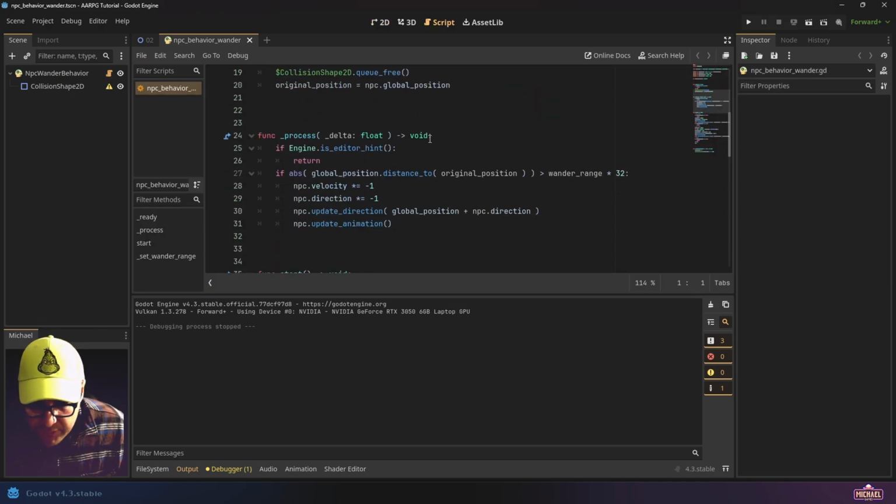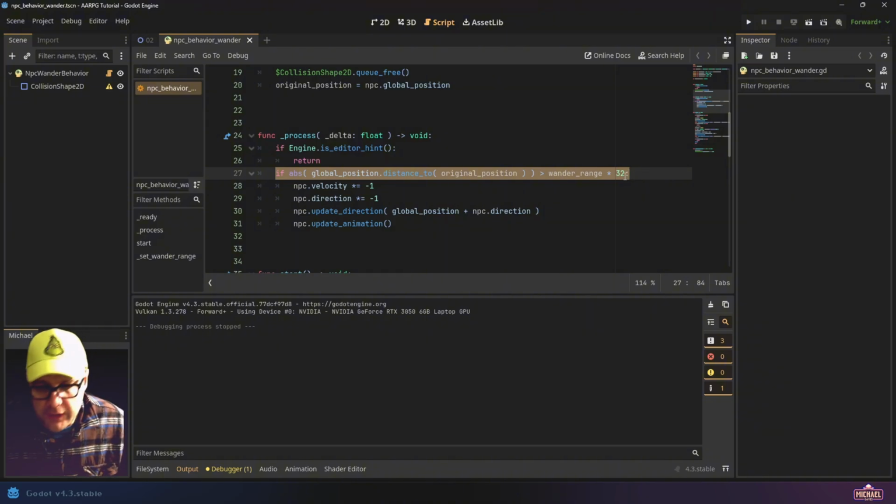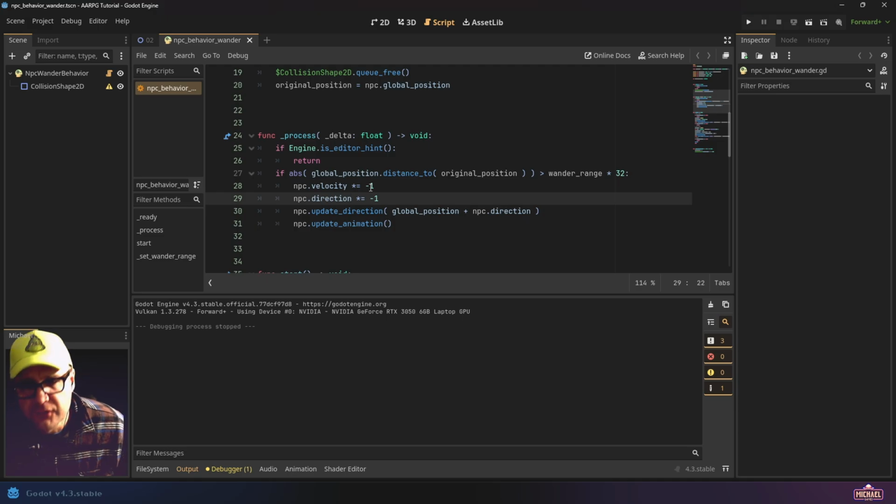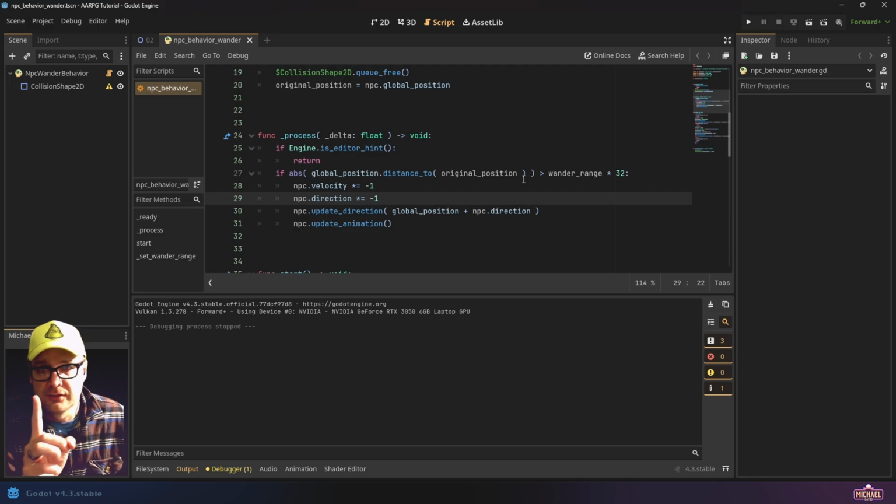Now, the reason why we're having this weird little bug is in our process function, which happens every frame, we have this check to see if the NPC has wandered outside of the range that we've defined. And if he has, we multiply his velocity and his direction by negative one. The problem is, maybe if it's a lower frame rate or things are just right, he can get past that wander range by a large enough degree that even after he turns the other direction, he's still going to be outside the wander range. And then he just flips back and forth uncontrollably.